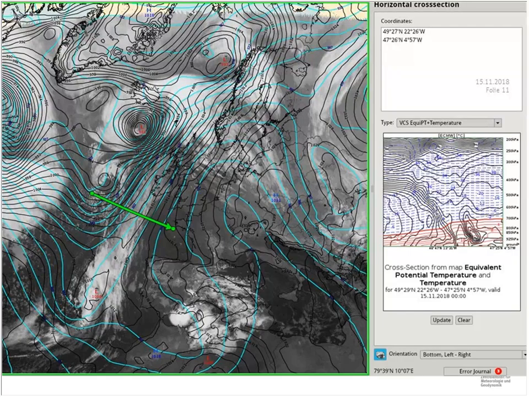I'd like to finish the current analysis of the satellite image with a vertical cross-section. I think they are very, very interesting. I made one vertical cross-section through the cold front, which is waiting over the Atlantic to be able to penetrate to Europe. It looks very nice.